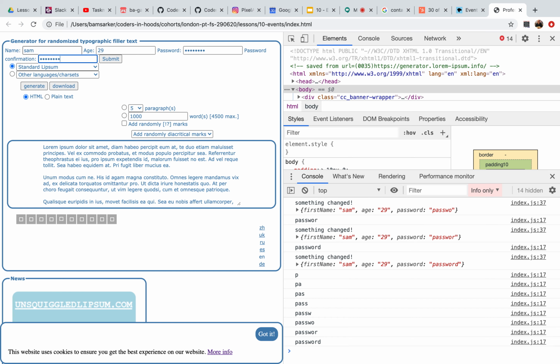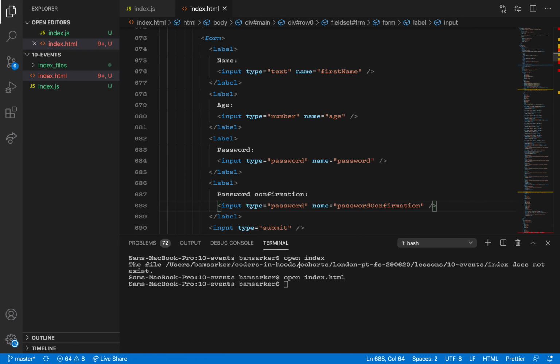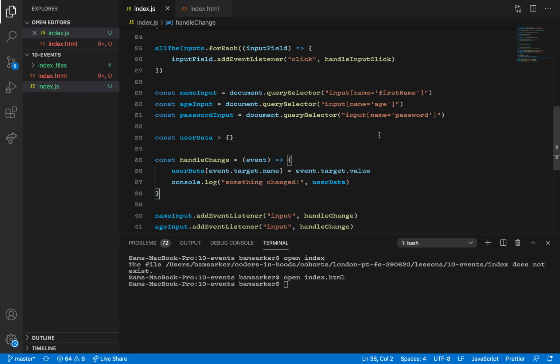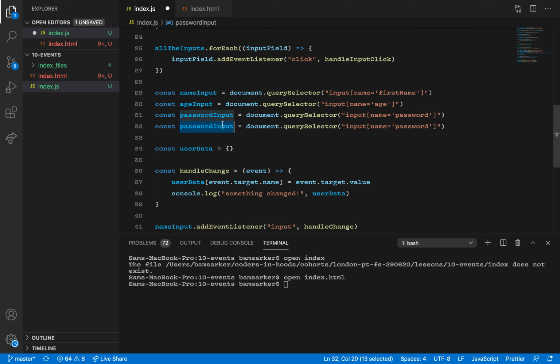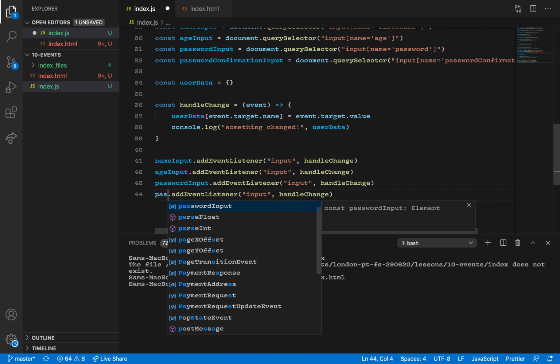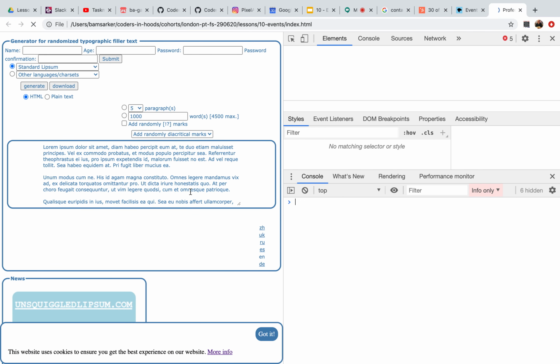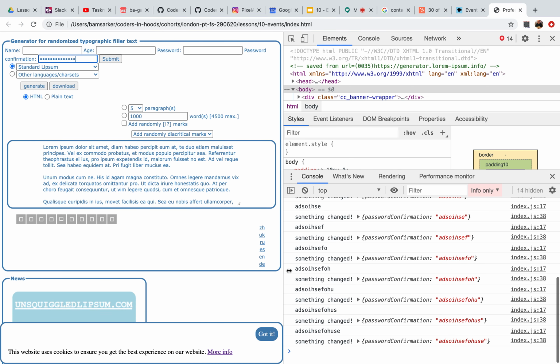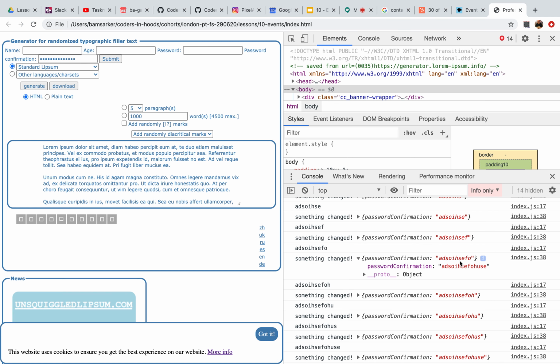It's not yet adding it to this object, but we will. I guess let's follow through with this bit. So password confirmation input, password confirmation, and password confirmation. So that's done. That's pretty easy. So now we're dynamically adding password confirmation as well.